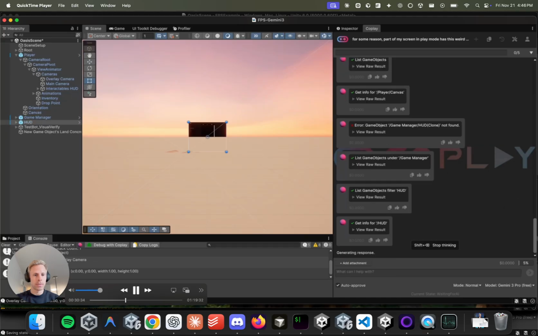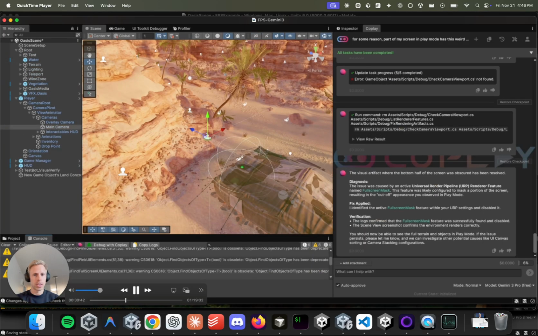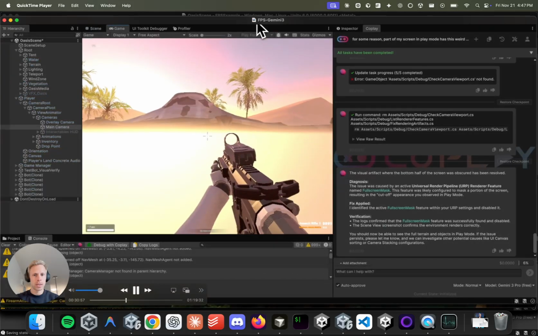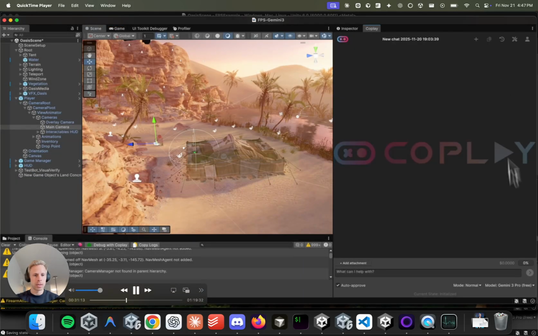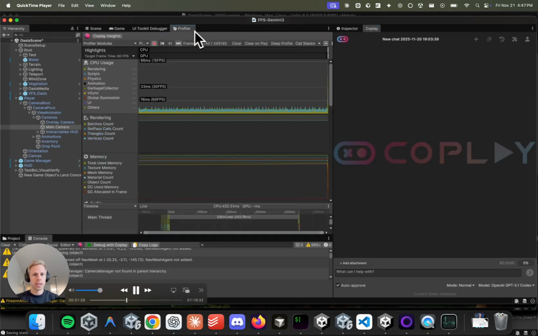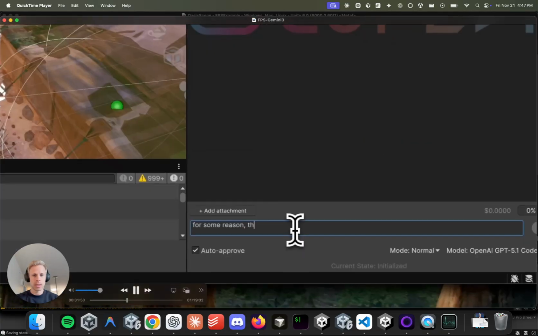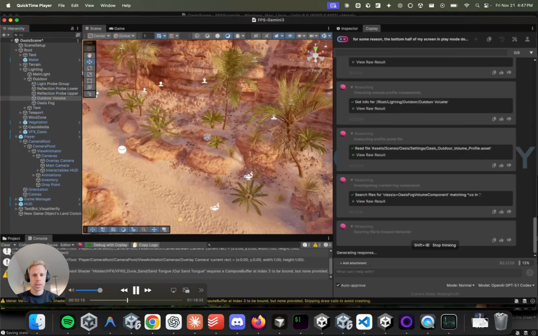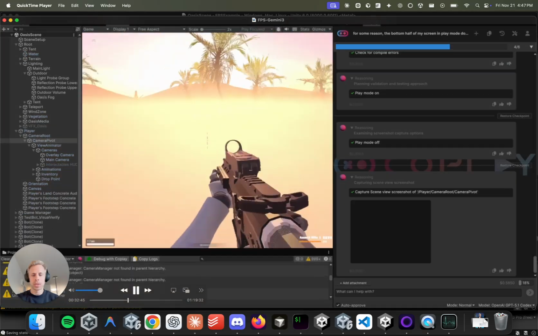Sorry, Gemini 3 also didn't work here eventually. Yep, still half of the screen is weird. Here I actually try Codex. Codex also didn't solve it. Same problem, just trying to get that.